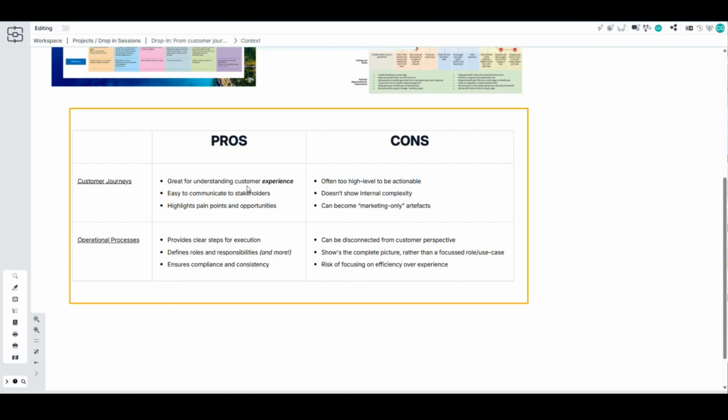You can get quite a lot more detail into the right operational processes, and they're used for different purposes. I've picked out compliance and consistency. They could be for anything. Yeah, it's that complete end-to-end flow that we're looking at.